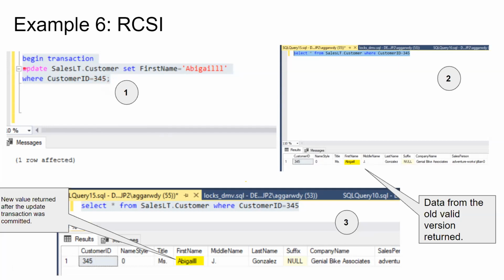So this is trying to update a value. It's not committed yet, right? So if I try to read this, it won't let me read this, right? But in case of, so it will be blocked basically, because this is an exclusive lock and this is a shared lock. But what read committed snapshot will say is, all right, I'm not going to block you, but I am going to give you the value which I had at the beginning of this transaction.